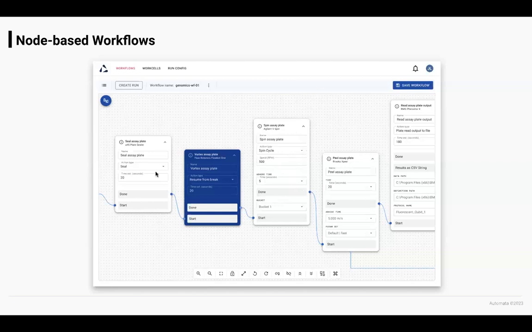So you can set the parameters. So you can see here, this is a seal. The action is to seal, right? It's quite a simple one, but then if you go on to one of the other ones, there's different parameters such as the adhere time, so how long it's going to push down to seal the plate. So if there's parameters that can be set, you can set them within our software.